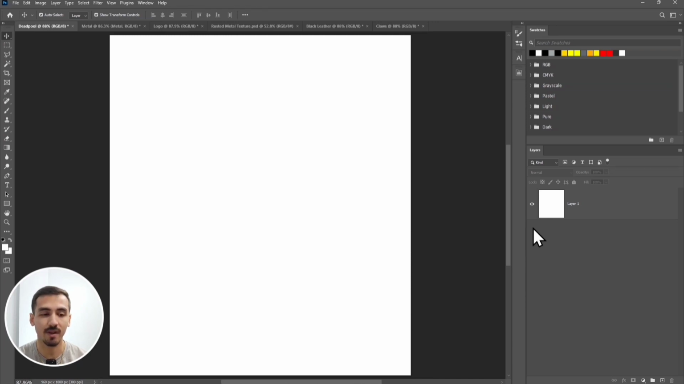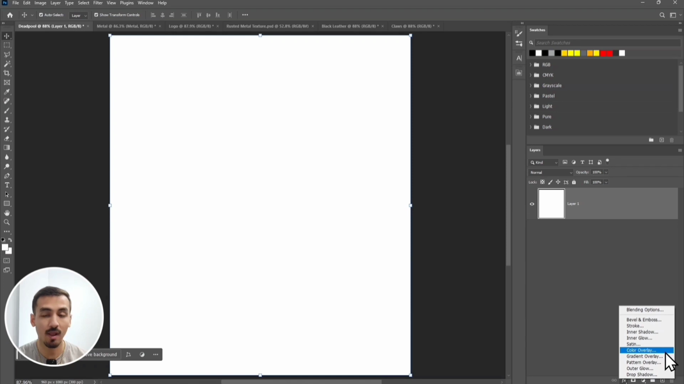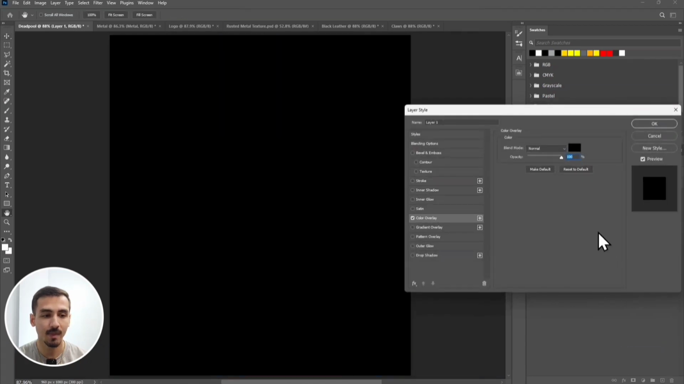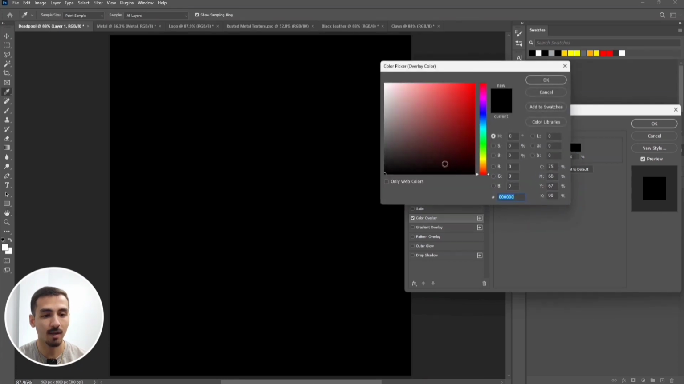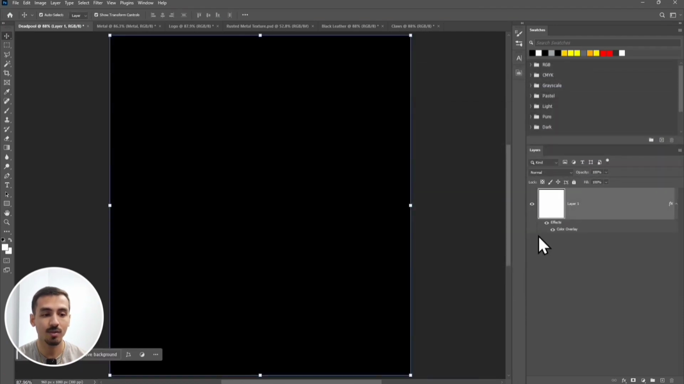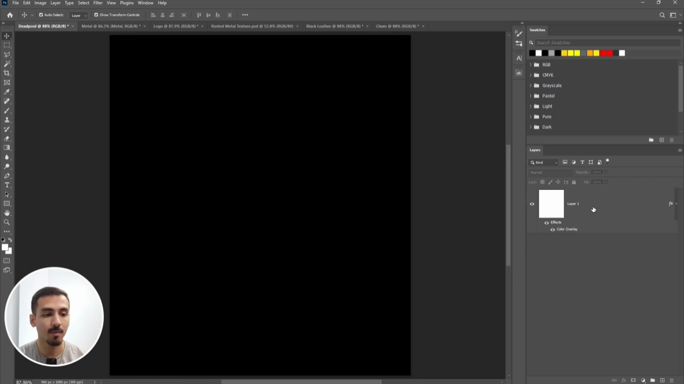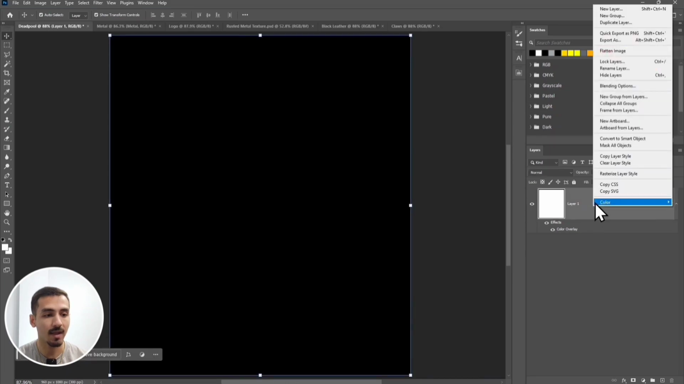For the first one, make a selection of your layer, go into the effects and enable color overlay. Blend mode should be normal and opacity should be maximum. Click on the color and choose the black color. The first background is created. Right-click on it and convert it into a smart object.